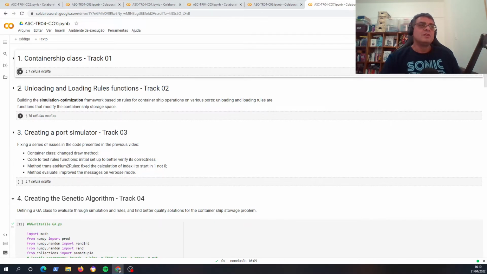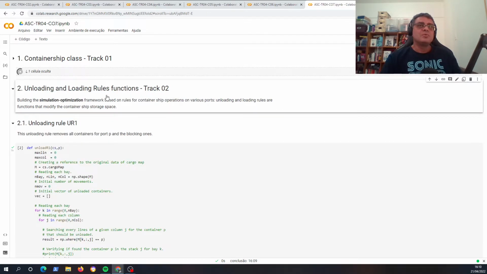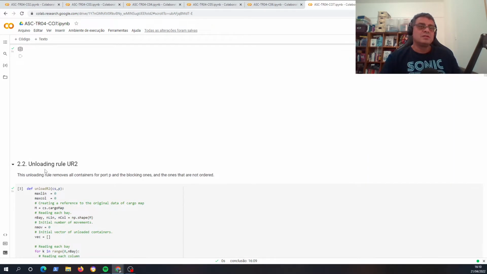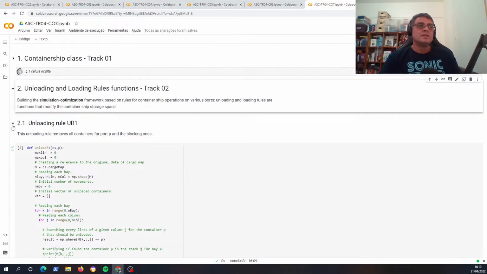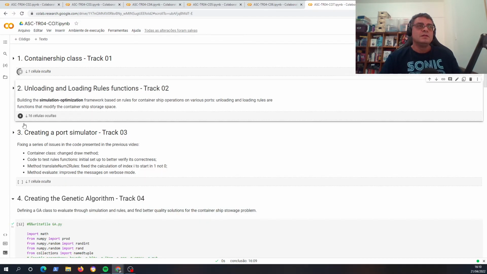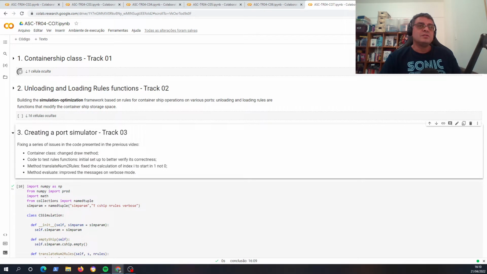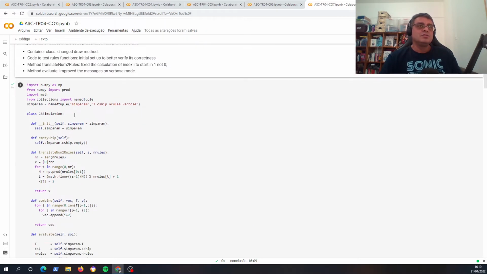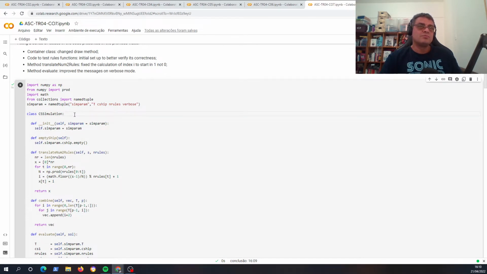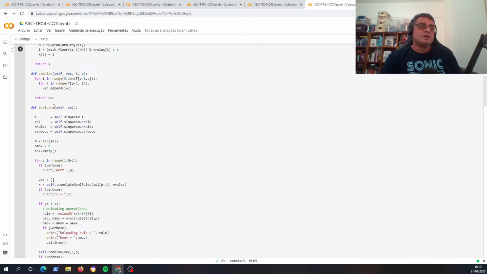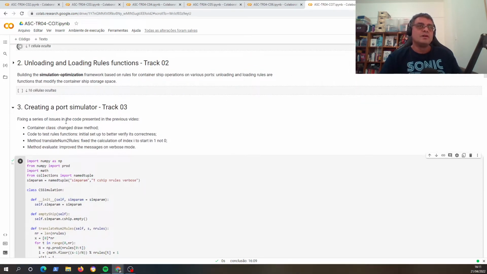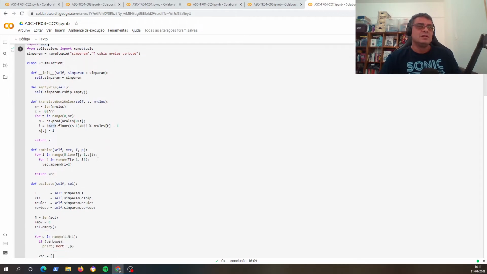Here we have also loaded the code that we made in track 2, which is the unloading and loading rules functions. We tested in detail all unloading and loading rules. Finally, we also loaded the port simulator, and this is very important, since this will enable us to evaluate each candidate solution. Each solution that we propose will be evaluated by calling this CS simulation class. That code is the final code that we developed a lot in track 3, and this is the last development.